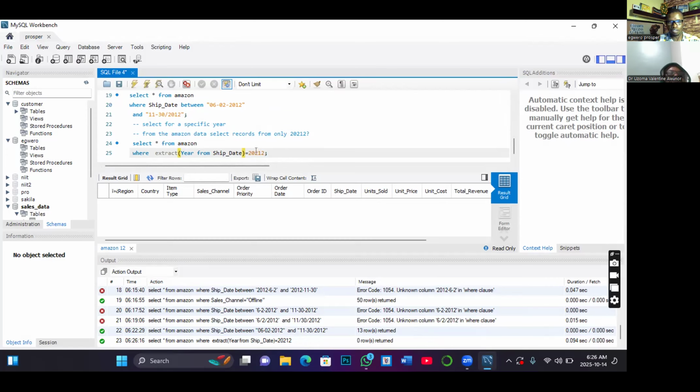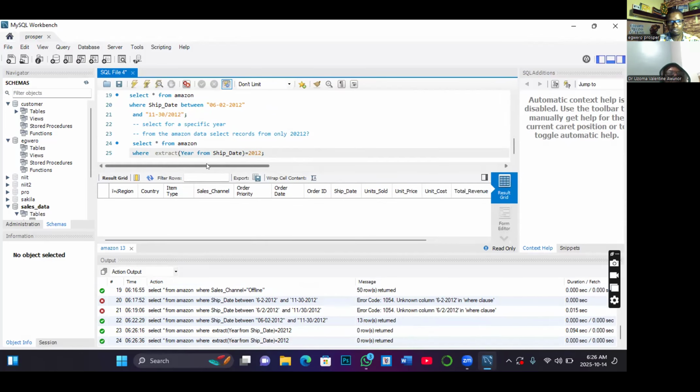So the mistake is from here. So I have to remove this. It outputs no value, but I know we have that value there. We have records from this particular year. So you can try it from your end. Sometimes it may be my own work. So share your screen.